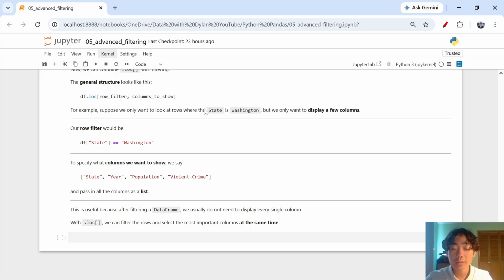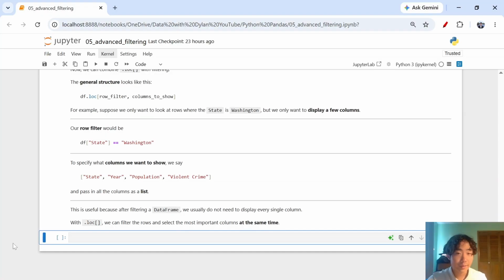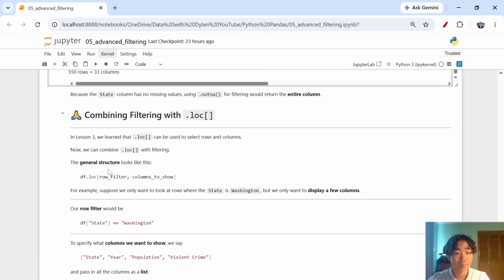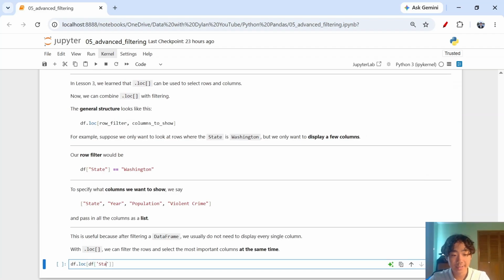Let's say that we only want to get the rows where the state is Washington, but we only want to display a few columns. And in this case, the columns that we only want to show are state, year, population, and violent crime. To do this, I'm going to say df.loc, and then the first parameter was the rows, so I'm going to say df state is equal to Washington. And then the second parameter is the columns that we want to only display, and we need to make sure to pass it in as a list.